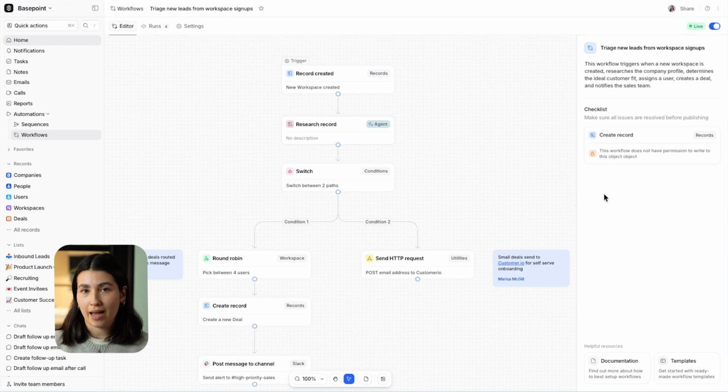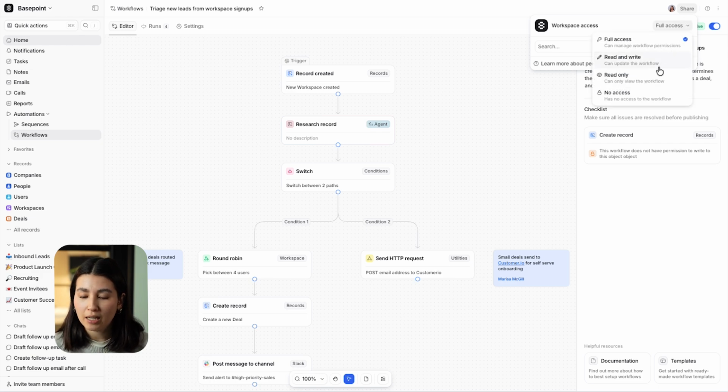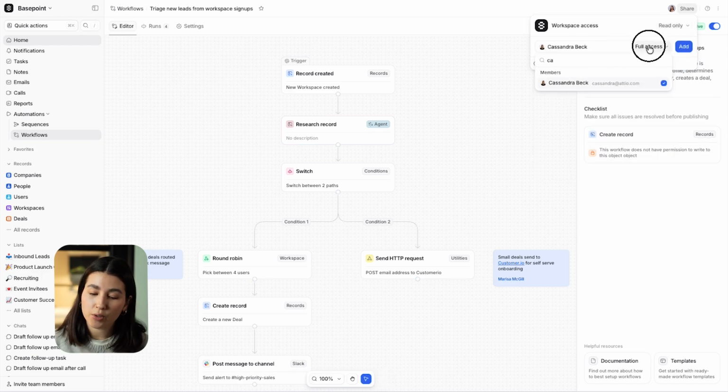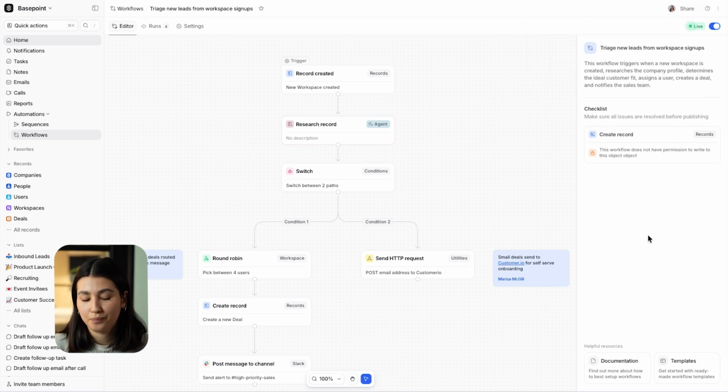Permissions can also be set per workflow. Earlier, we looked at giving workflows permissions to take action on objects, like updating records, whereas here we're controlling who can see the workflow and configure the steps and blocks within it. I'll open the workflow settings, set the workspace access to read-only, and give Cassandra read and write access. That way, everyone can see how the workflow works, but only one person can change it.